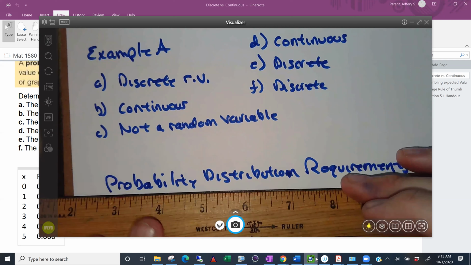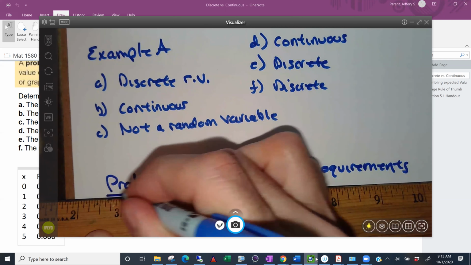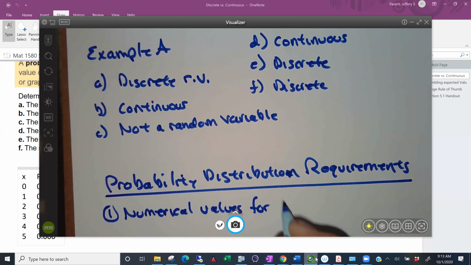There's 3 of them. So the first one is that you have numerical values for the random variable. I'm going to call that random variable X.